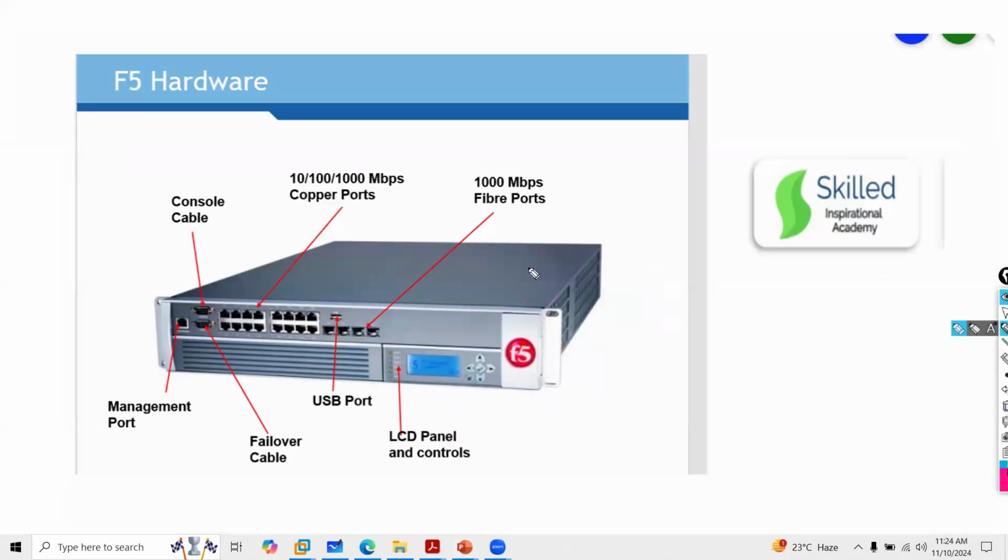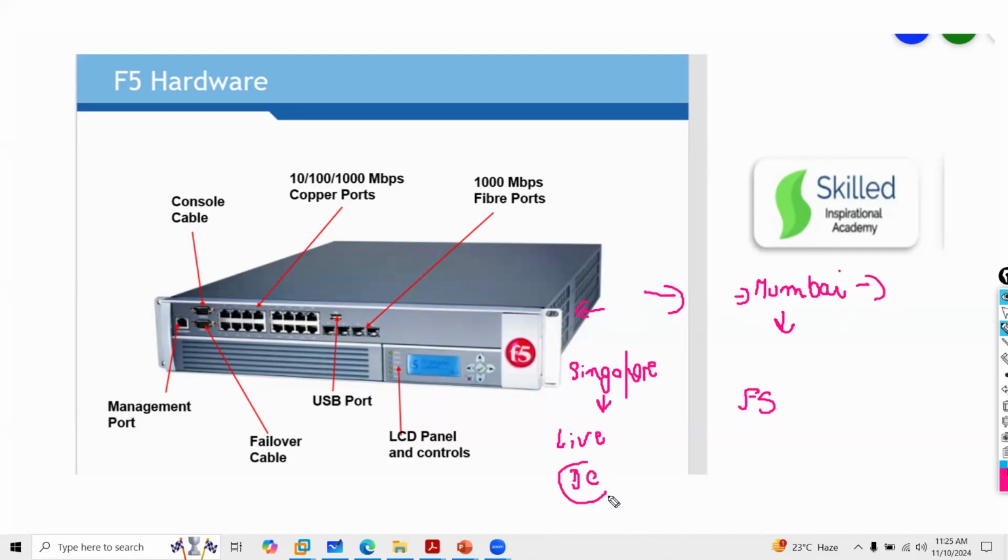Now I'll ask you one question here. Let's say you are sitting in Mumbai and you have to configure an F5 box hosted in Singapore. What would be your first task? You need to make this device live in your network so that you can access it from the Mumbai location. Anyone? You are in Mumbai and your F5 is hosted in Singapore. The customer is in Singapore. You have to configure the management IP. What would be your first task? Please, I would expect this answer from you.